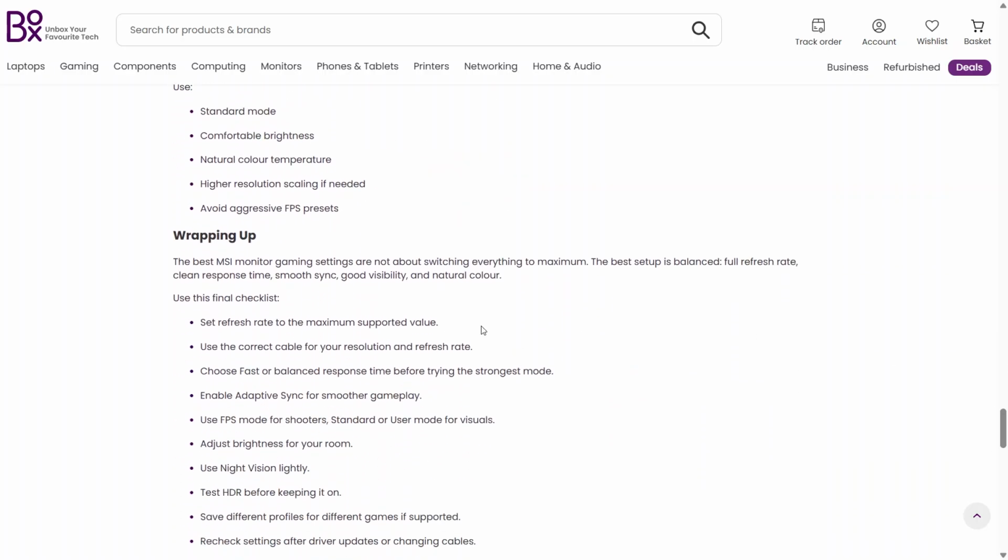For HDR gaming, leave HDR enabled on the console if your monitor supports it. HDR can improve brightness, contrast, and color depth in supported games. However, if HDR makes the image look dull or washed out, you can turn it off and compare the results.